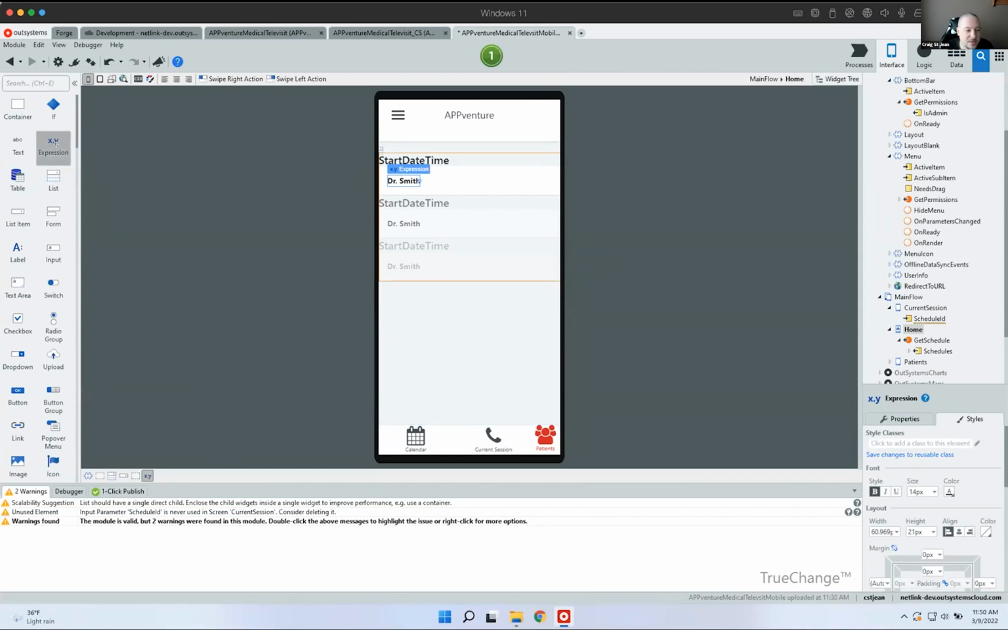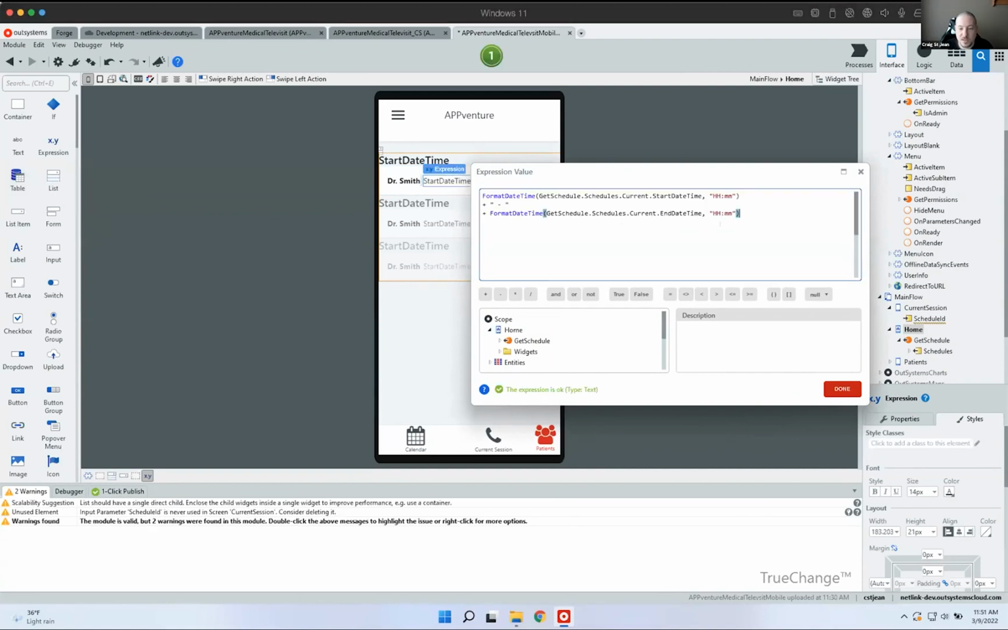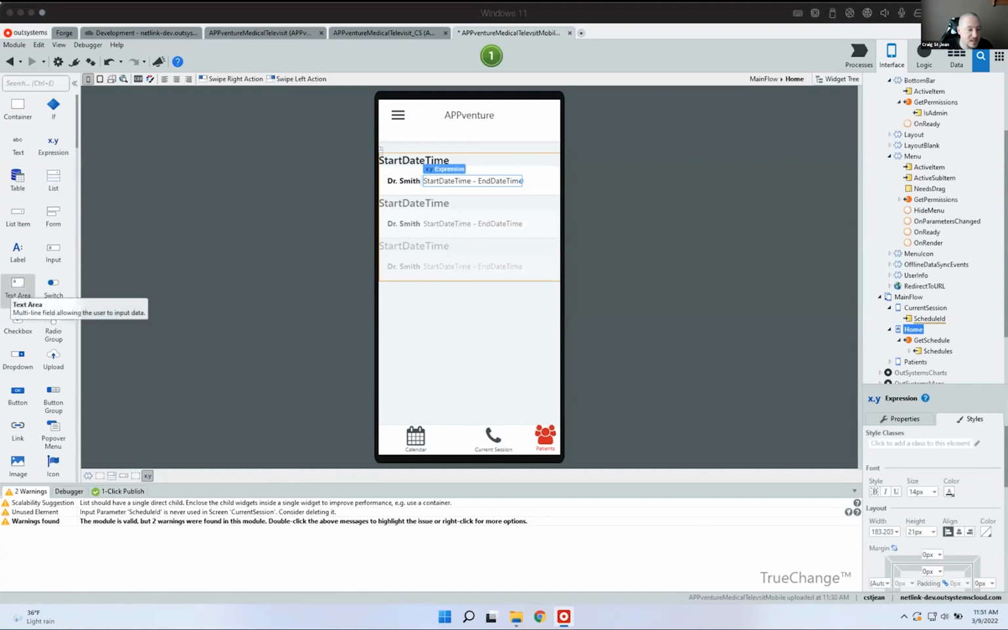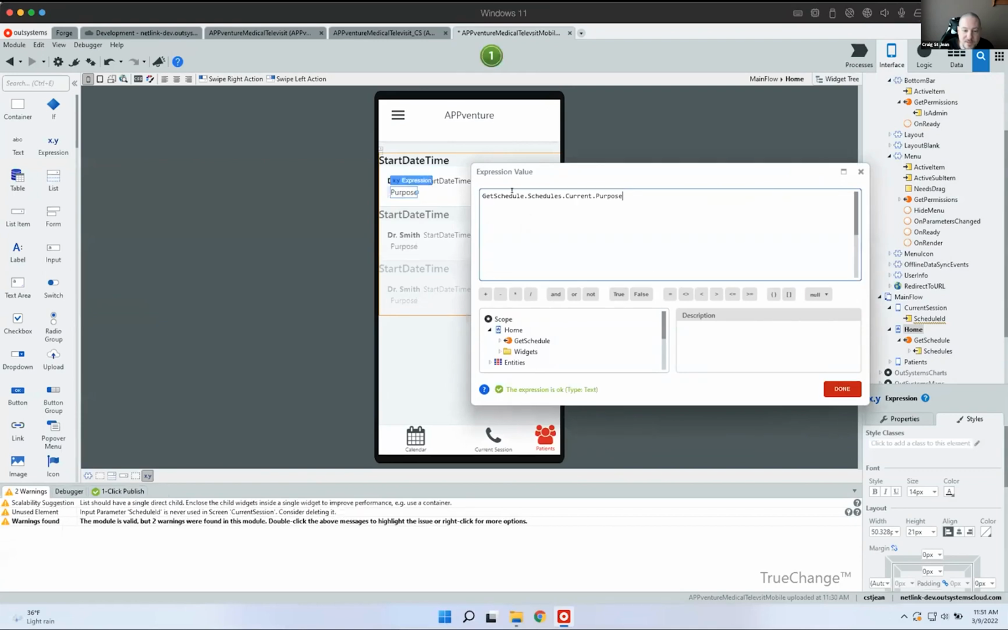And then we can have another expression, and here we want to show the start and end time. Again, I've already written this out, so I'm going to paste it in. You can see what we're doing is a format of the current schedule's start date time in hours and minutes, and then we're showing a hyphen and the end time. And lastly, we probably want to show the reason for this appointment. So one more expression, and this is going to be our get schedule's current purpose.